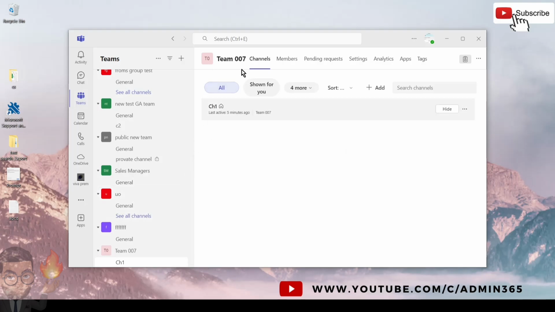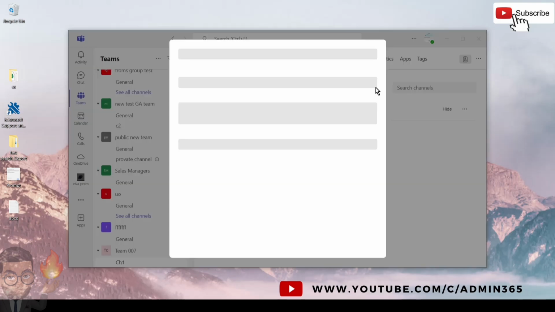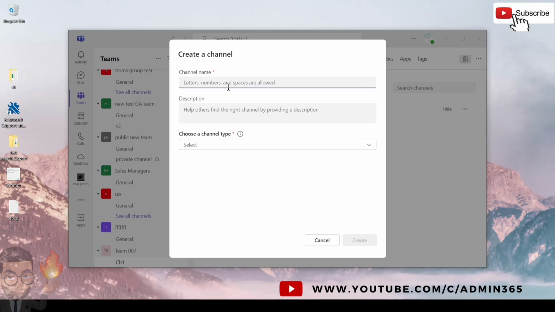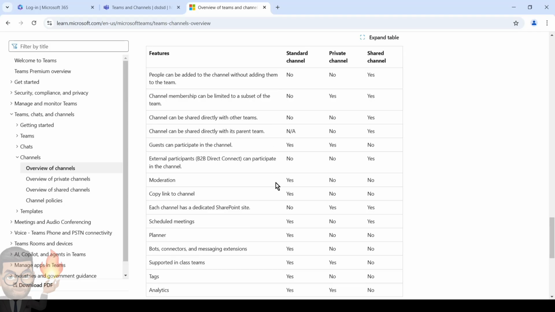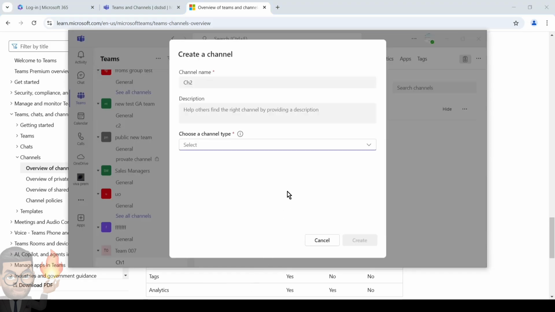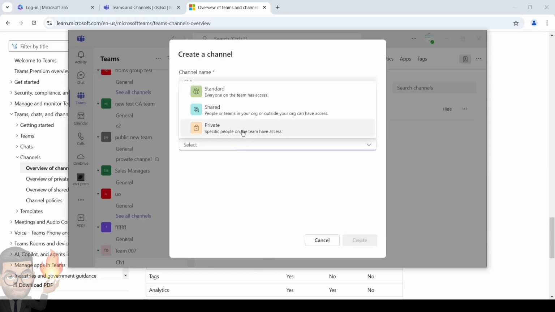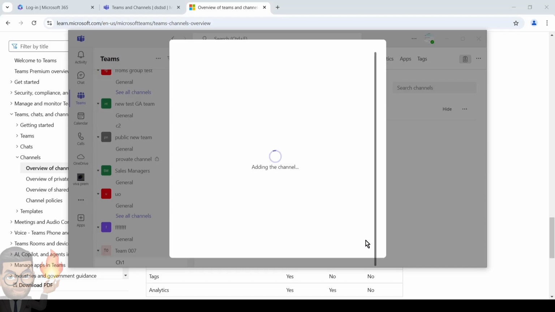So this is how you can manage a team, add members to it, and add a channel if you wish to as well. All the channels have their own definition, as you can see here. You can pause the screen and take a look at what functionality they hold. So if we go back to the teams, we can simply click on a private channel and click on create.